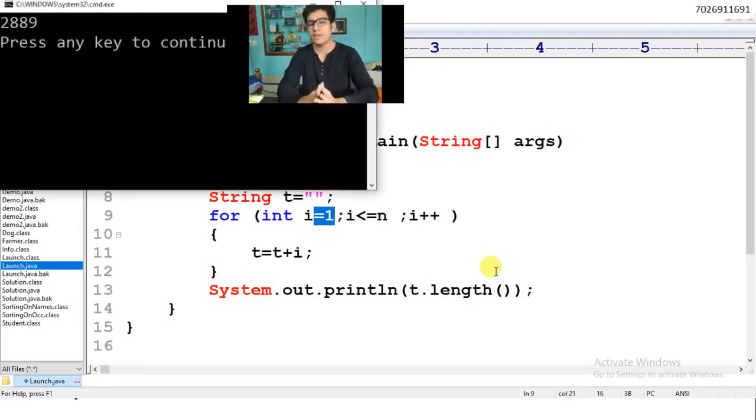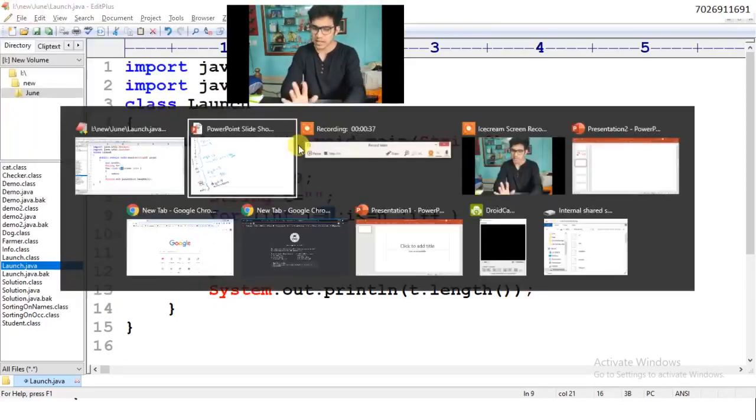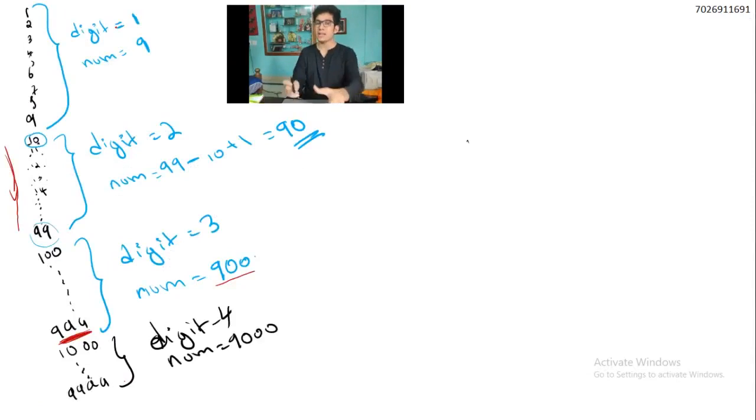So the number will be 2889. I hope you are seeing here 2889. Now let me check here, mathematically, is it correct or not. They are asking, what is the sum of how many digits are there from the number 1 to this number 999. So let's see, mathematically we'll do it.